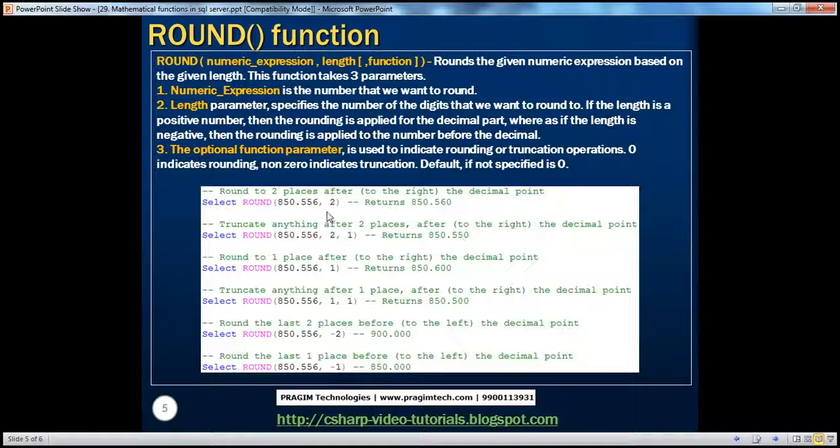On the other hand, if you look at the first example, here we are not using the function parameter, the third parameter. If you don't use that, the default is 0, which means when you specify a value of 0, or if you don't specify any value at all, then the function actually rounds the value. So you're telling it to round to 2 decimal places. Since we have 6 here, obviously it will round this number to 850.560, which is what this one will return. I hope this makes it clear.